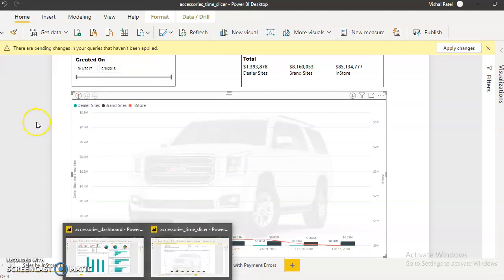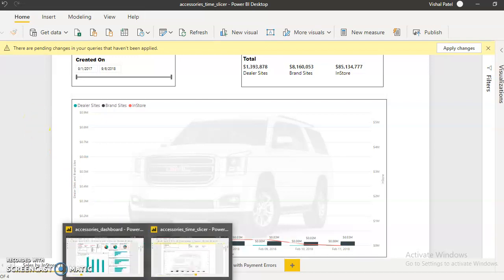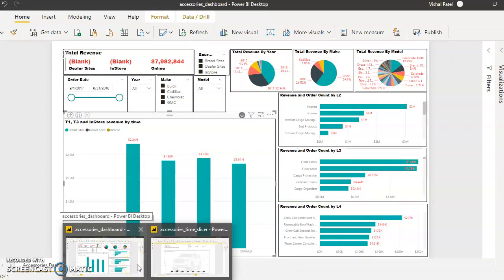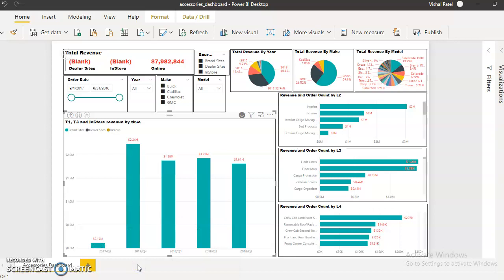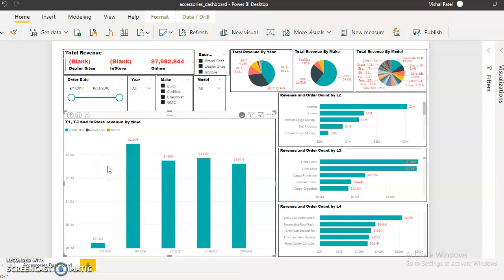I'll share the Power BI files with you. You can download Power BI Desktop and you can see it. Otherwise, you can create a powerbi.com account and share your login ID with me, and when I share it, you'll be able to see it online too.